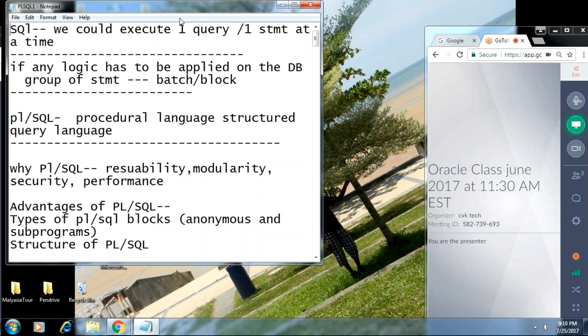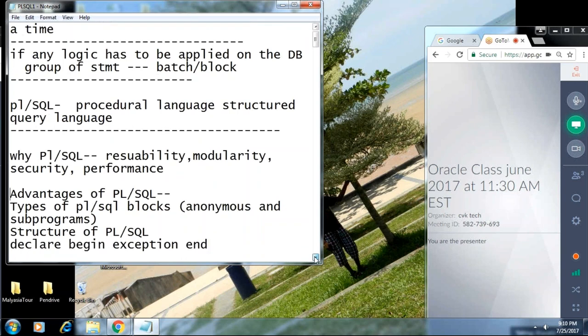So like any programming language, PLSQL also has a definition.